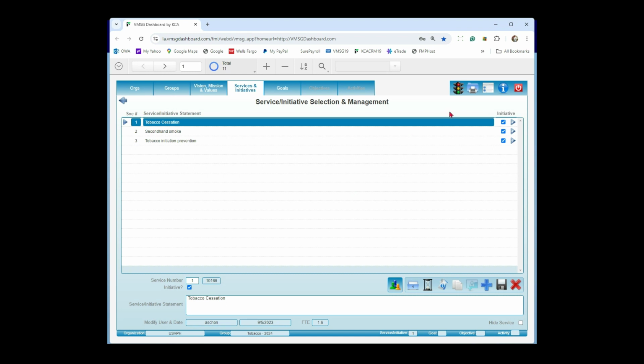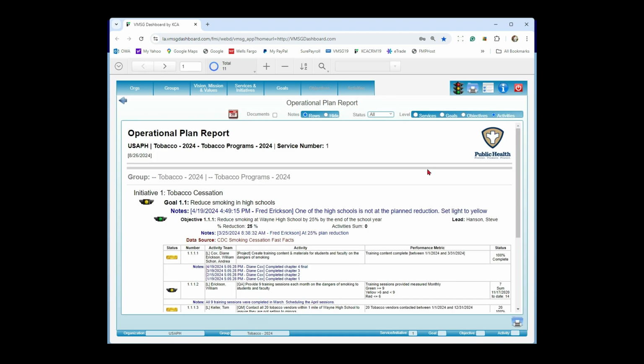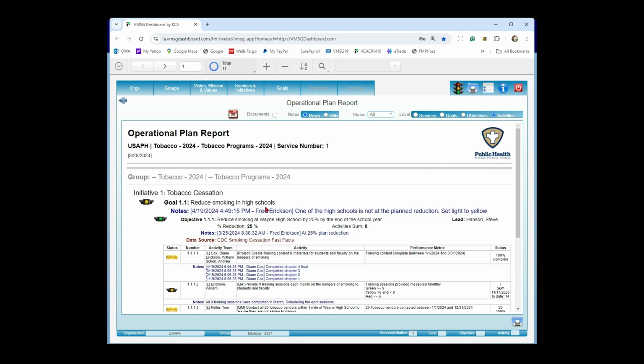Now to get to the report, I'm going to have selected that. I'm going to go up to my reports menu, the blue one up here. I'm going to click on operational plan report. It's going to take a couple seconds to get all that data together here. And then here it is. So this is the operational plan report.